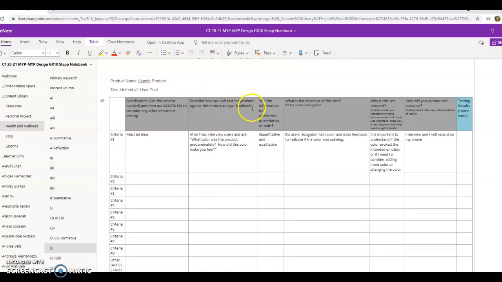And then describe how you would test for the product against your criteria and get feedback. And this again is setting up your test. So what I'm going to do is run this trial, and then afterward I intend to interview users and ask them this question. What color was the product predominantly? And how did this color make you feel? It will be quantitative and qualitative because potentially I'll have 2 out of 3 people say the predominant color was blue. Maybe one didn't realize that. And then I also will have that qualitative. How did this make you feel?